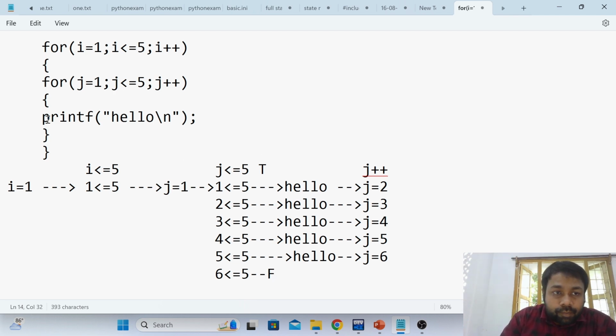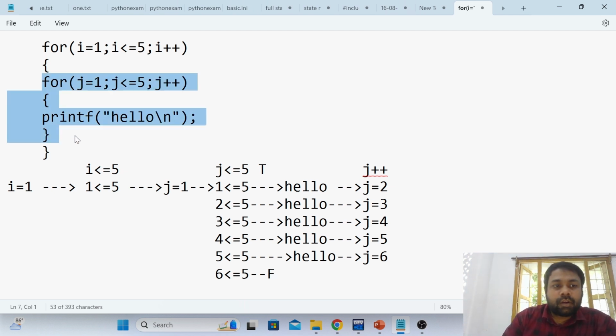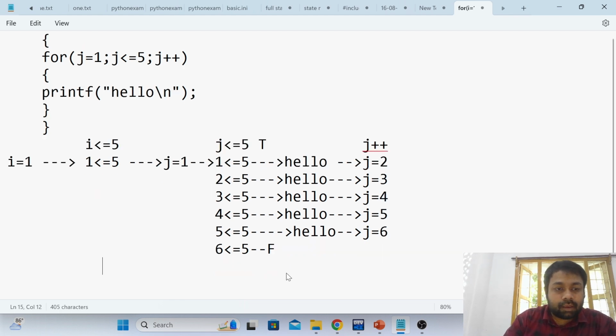As the inner for loop condition fails, you come out of the inner for loop. Now the question is, after the condition fails, where will the control go? You are still in the outer for loop, right? So you will go for i plus plus. Now the control will increment the i value, and this time the condition will be checked: 2 less than or equals to 5.